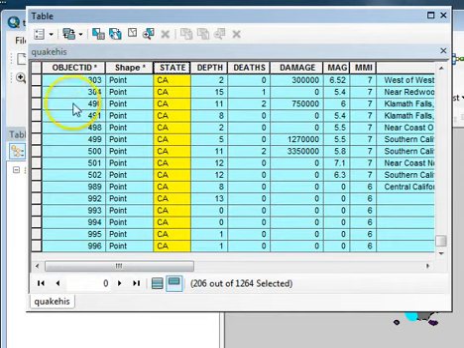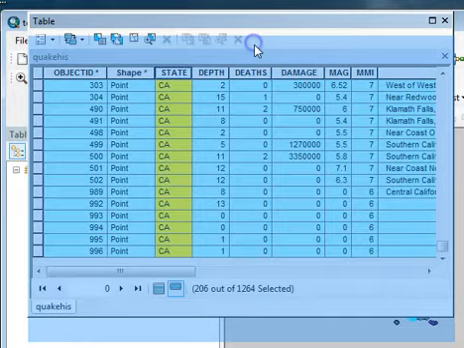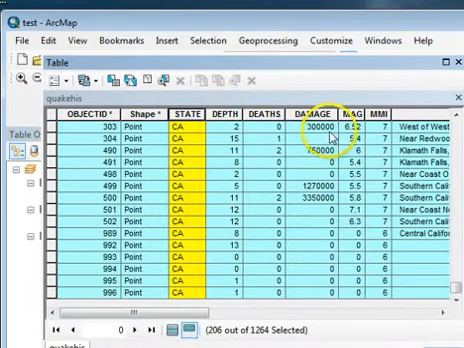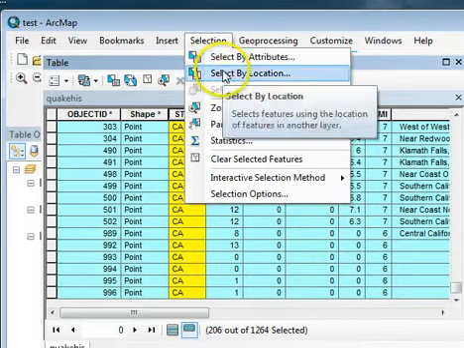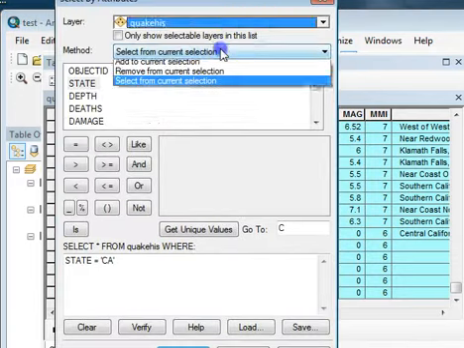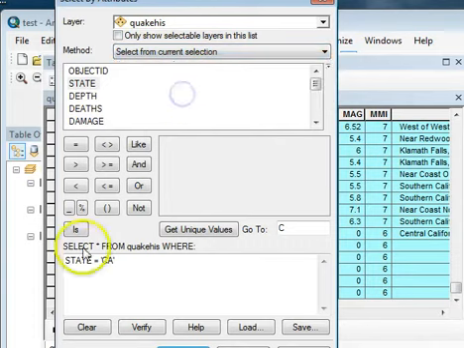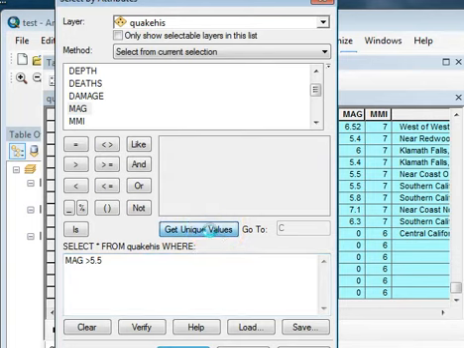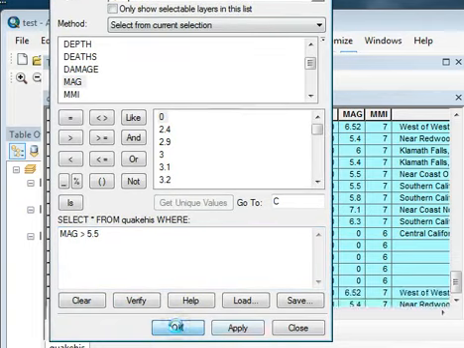And then I wonder if we can select from the selection, damage over magnitude. Let's do magnitude. I love magnitude. Okay, what do you think? Over 5? Yeah, okay. So let's select from current selection. Magnitude greater than 5.5. Will it let me do that? Is it a number or do I have to put it in? No, I can do that. Okay, and I'm going to OK that.